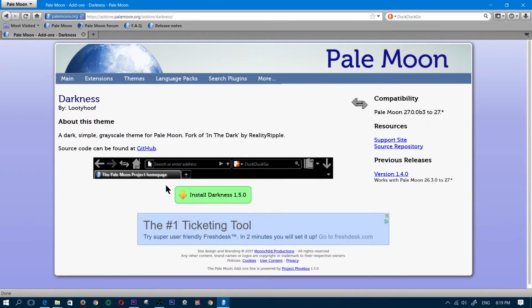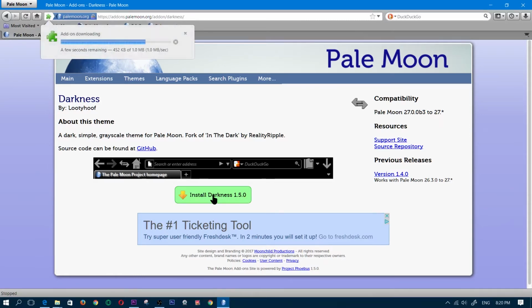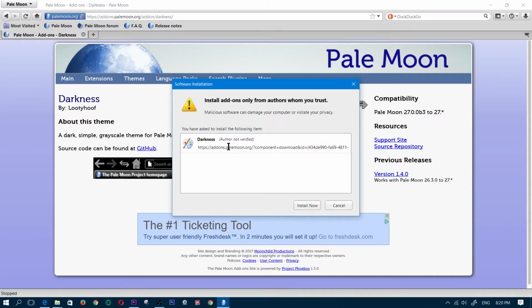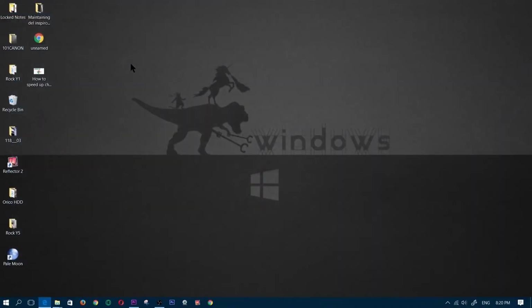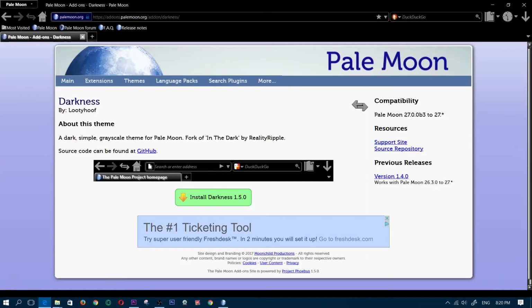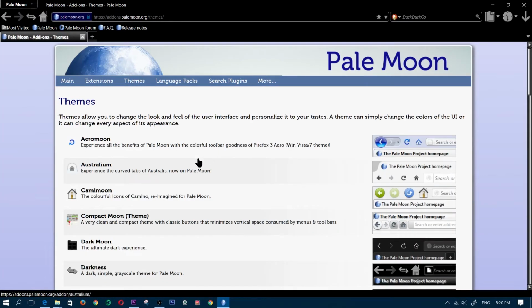In order to install darkness, I would click on install darkness version 1.5.0, and that would automatically download, and then I would click on install now. Once it's installed, I would click on restart, and it would automatically restart my web browser, and as you can see, it has a nice dark skin to it. I'm just going to show you one more skin just to give you guys an idea.